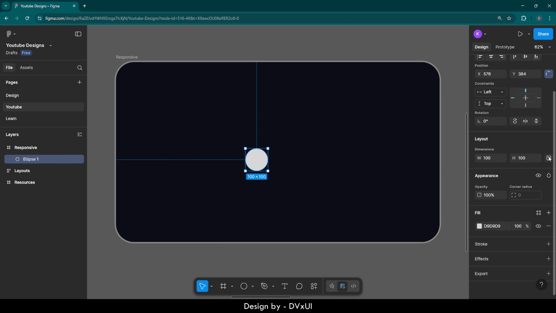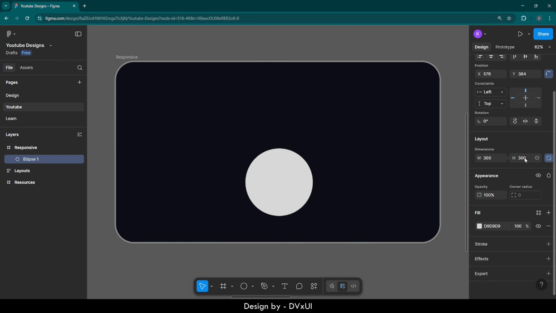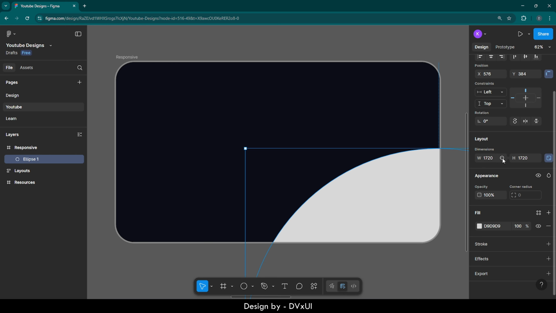So in the layout, first of all, I will clip it, because if I don't do that, let me show you. If I don't do that and change the height to, let's say, 300, the shape will not preserve its dimension. So we need to make it 100 again and then clip it. Now if I change it to 300, the shape will preserve its dimension. But we don't want a 300 pixel circle, we want a much larger one. So in the width, I'm going to write 1720, and the height is also changed and the circle is quite big now.